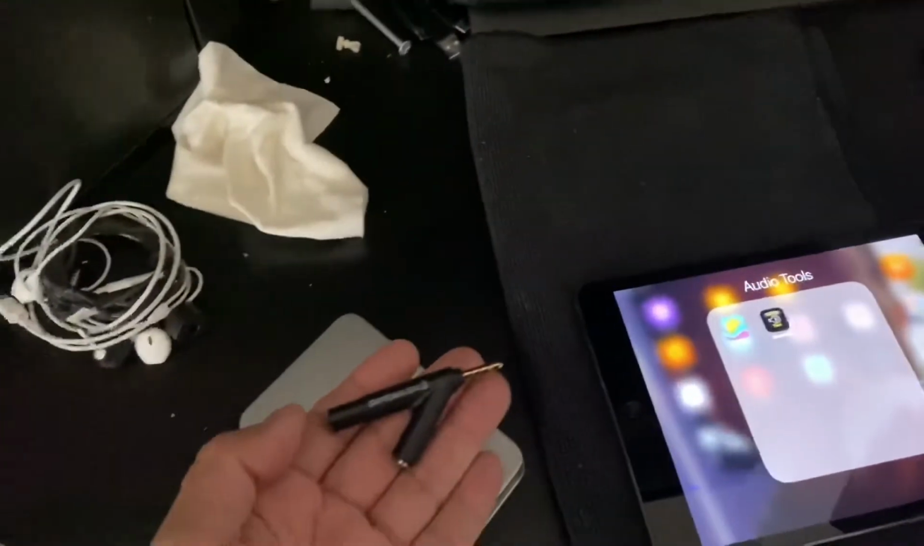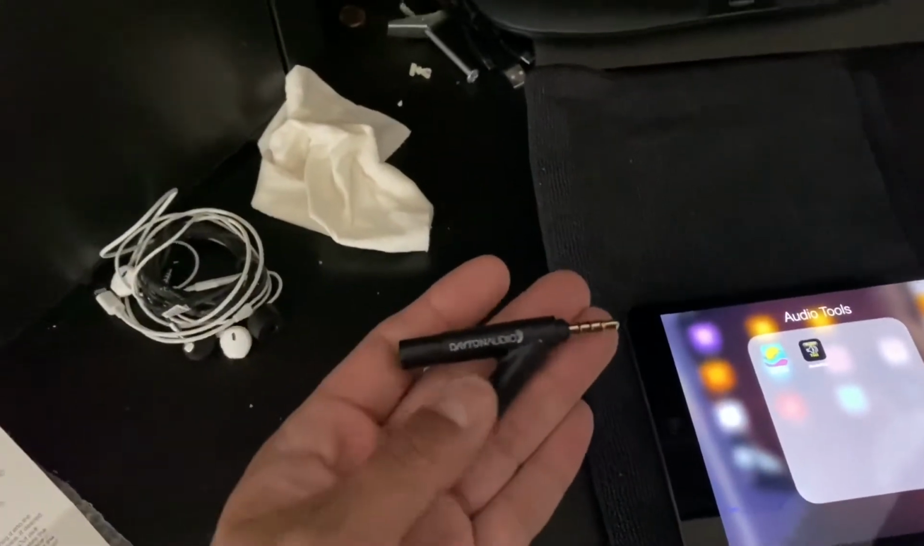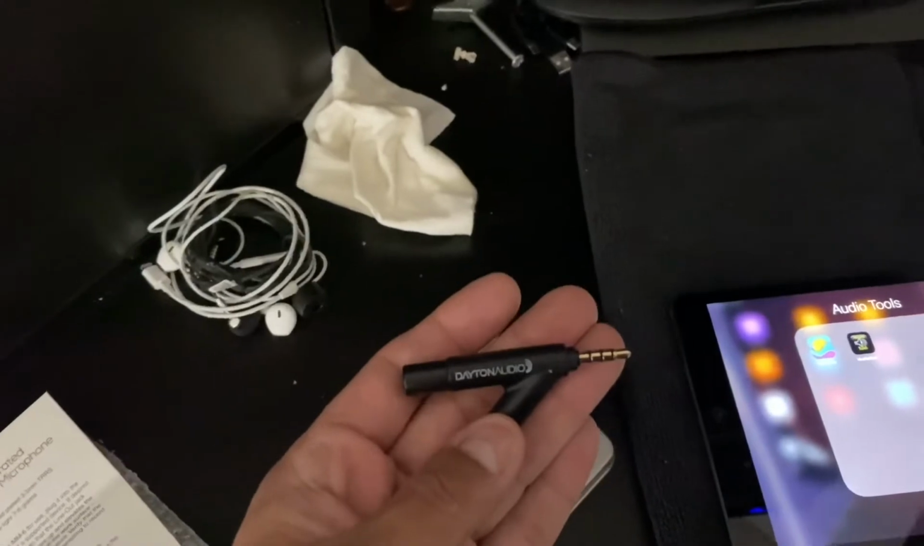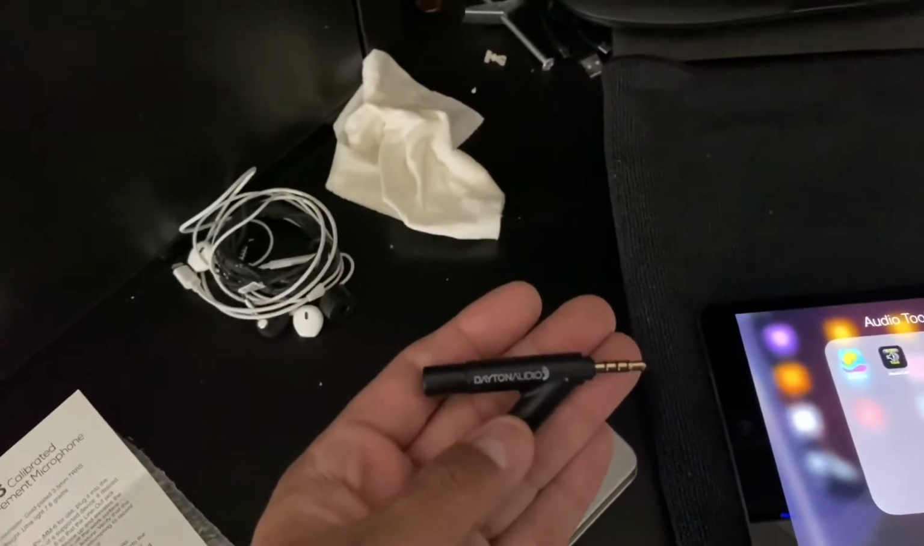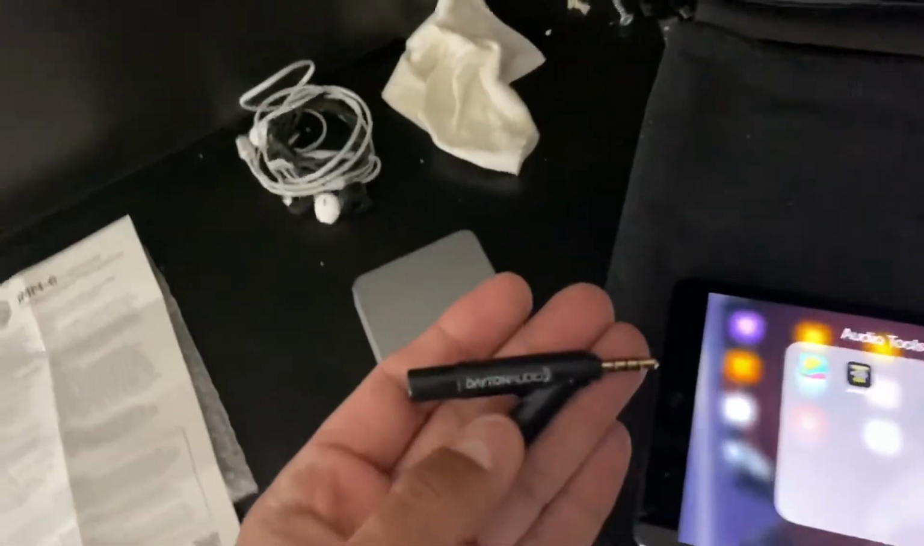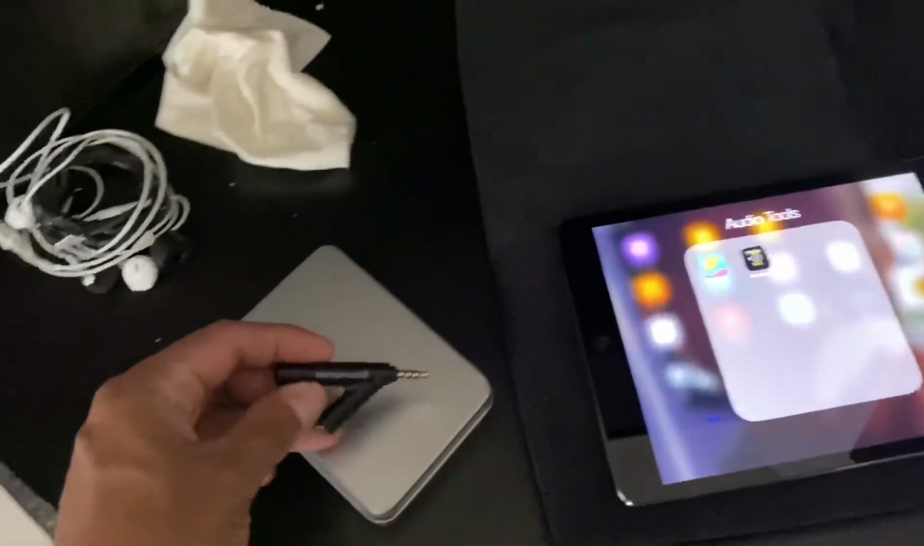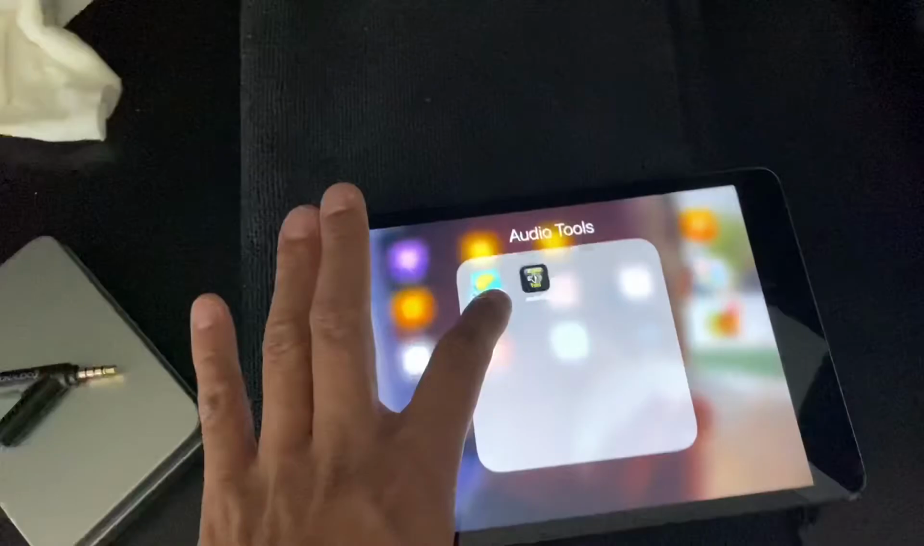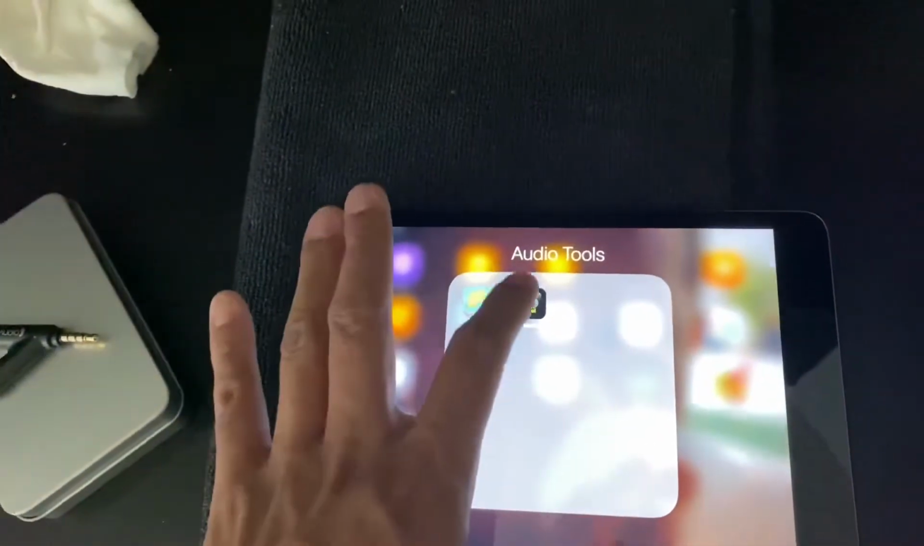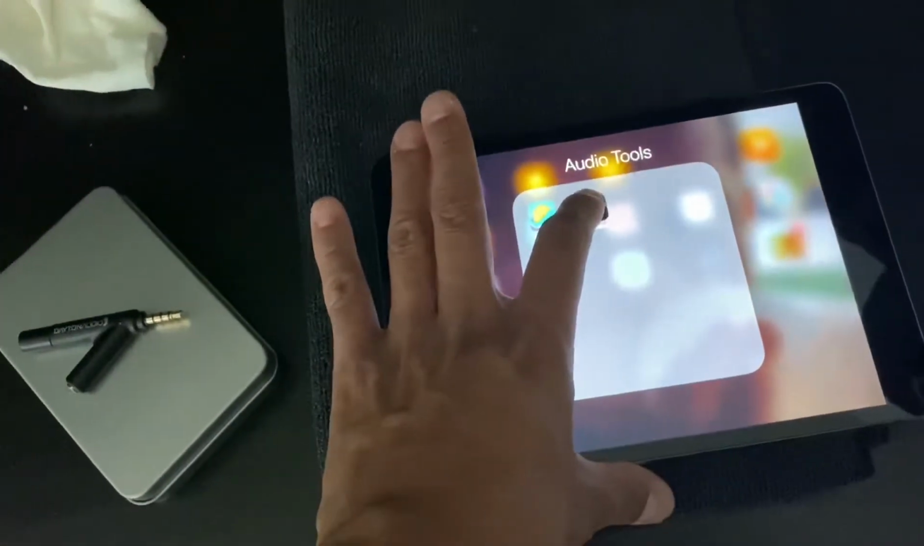Hey guys, wanted to do a quick review overview of the Dayton Audio iMM-6. It's a calibrating measuring microphone. I picked it up. I also downloaded iAudioTool. This is an iPad, I think the 3 mini. And this is how it looks.